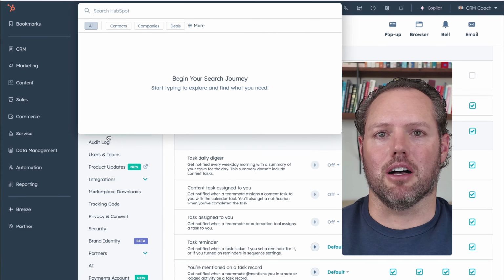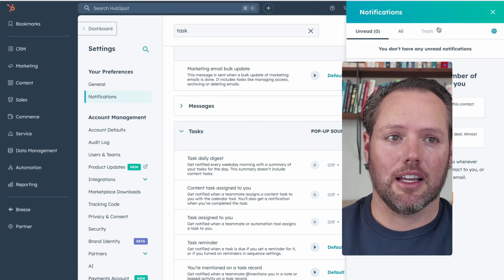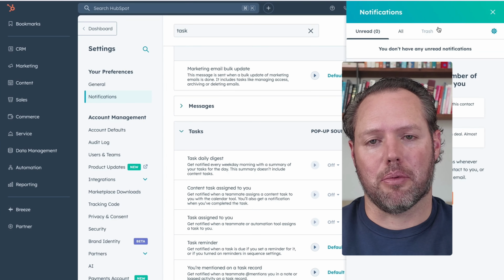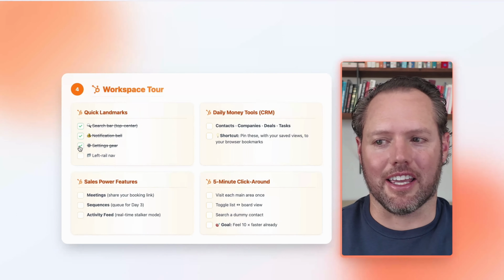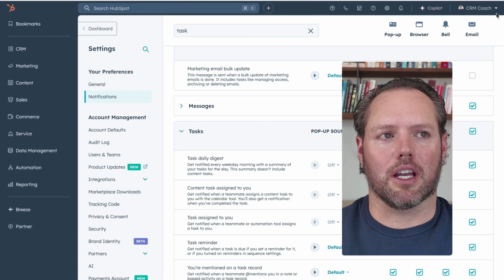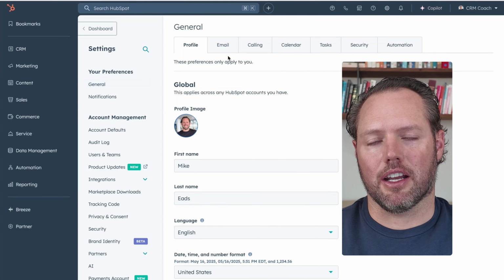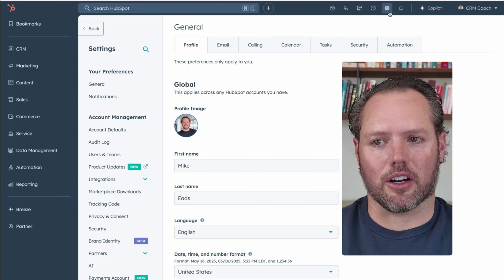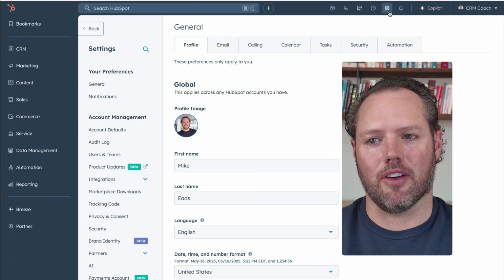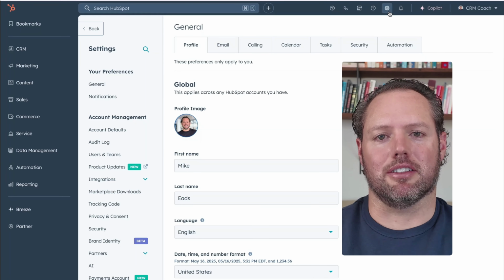Next is the notification bell. So check your notifications right here. You'll see if you're doing imports or exports, if you're getting tagged from other team members, you'll see the notifications here. Next is that gear icon. So previously we clicked on our name and clicked on profile and preferences, which is one way to get here to settings. Another way to get here is click the settings gear, the gear icon here at the top. You'll want to click around here and become familiar with the settings that are available to you. If you have any questions, you can reach out to me or your HubSpot person at your company.